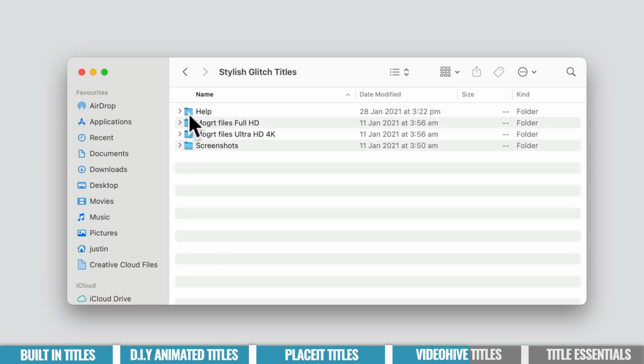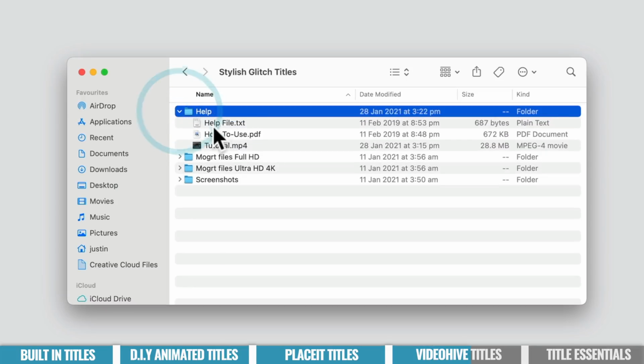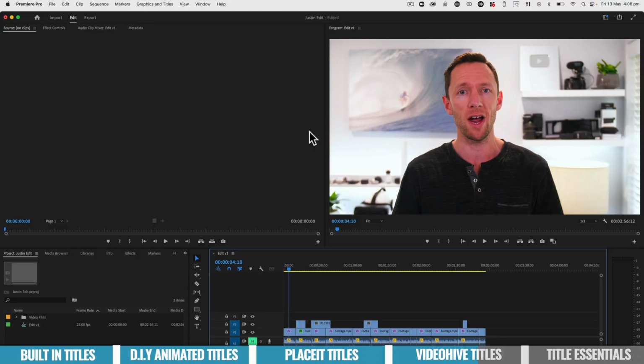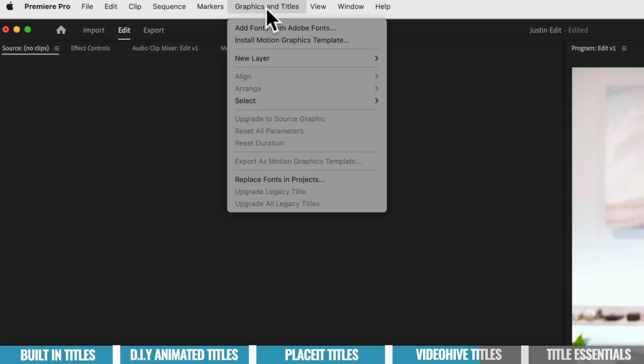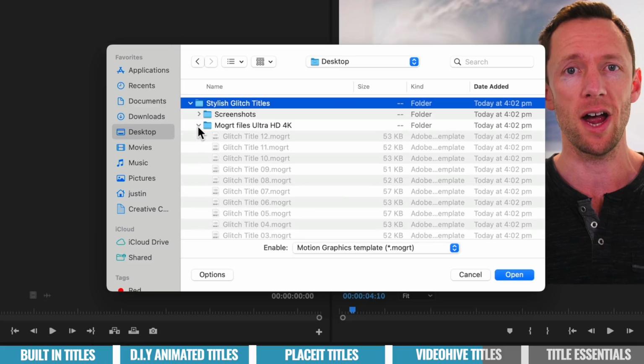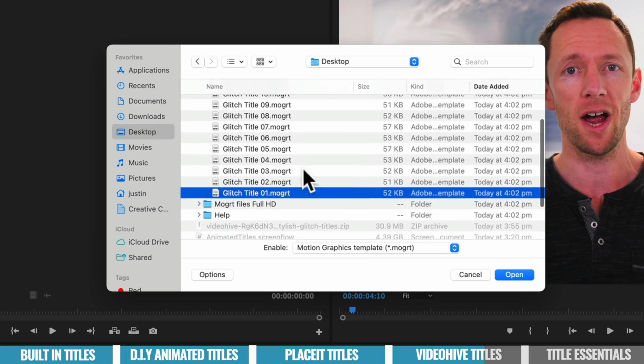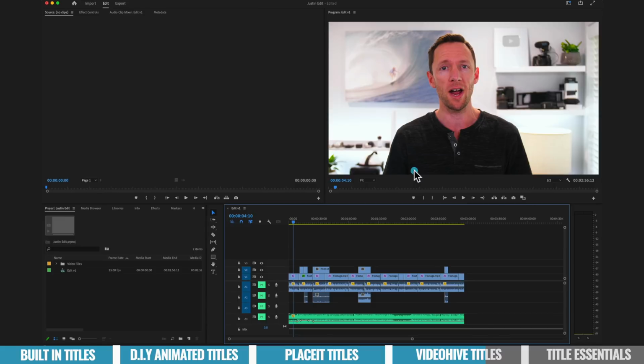Now for this template, in the download file, this is what we've got. There are some help files here telling you how to install this plugin and how to actually use it. There's even a step-by-step video tutorial that comes with it as well. And we've got the files to install. So for this specific one in Premiere, all we need to do is come up to graphics and titles, install motion graphics templates, go and find our graphic packs here. We can select our glitch title. I'm just going to pick glitch one here at the moment.